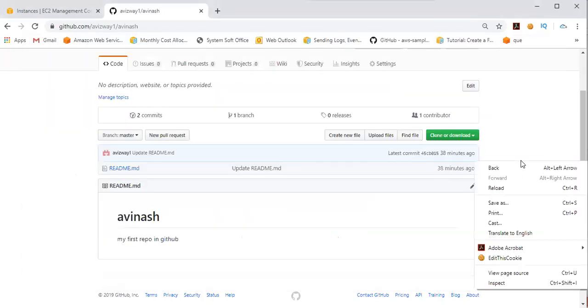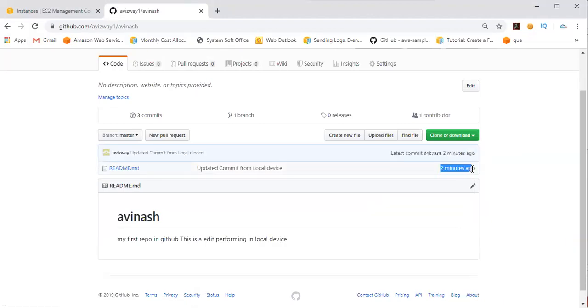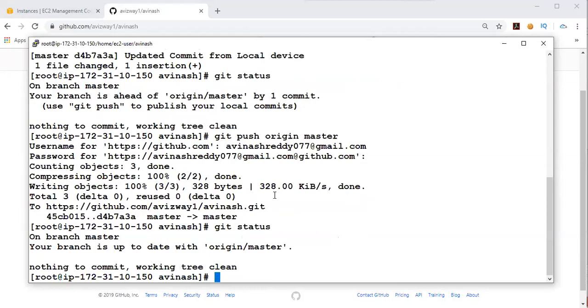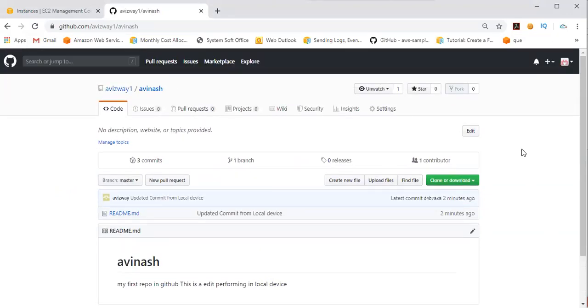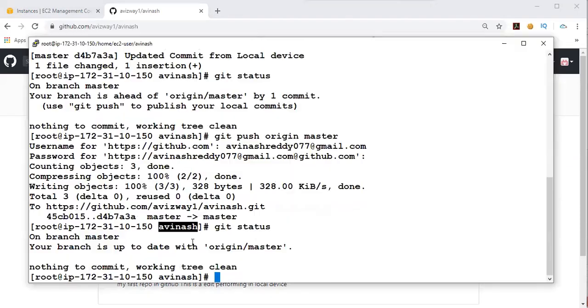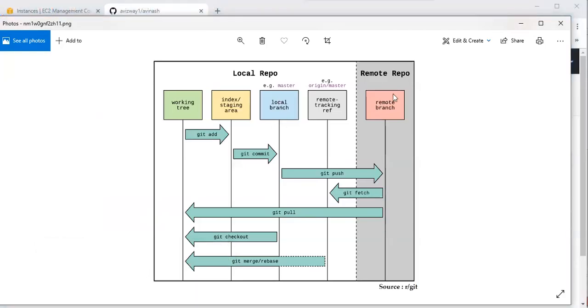Now go back here and give a quick refresh. So far it is showing 38 minutes ago. Give a quick refresh, and it is showing just 2 minutes ago. And here you can see this is an edit performed on the local device. Now if you run git status, your branch is up to date with origin master. That means our local repository called Avinash and the remote repository called Avinash contain the same data. No changes happened here, or in our local device also. So the local branch is synchronized with the remote repository. git fetch will look for the changes continuously.